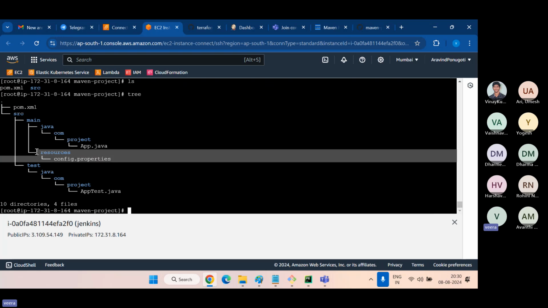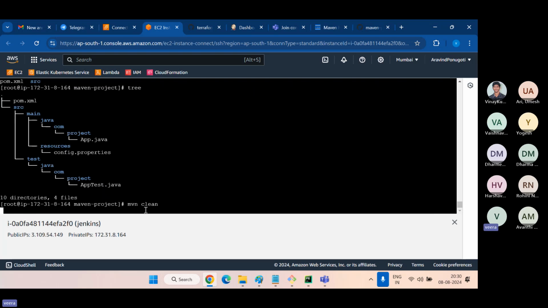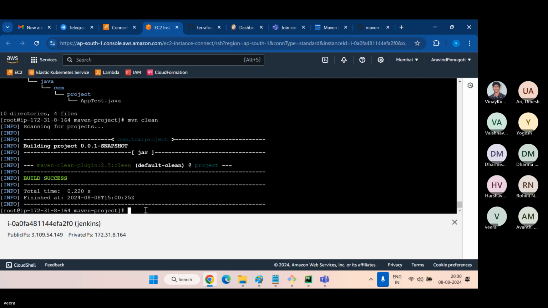The configuration file. Now if I run the clean process again, what is the clean goal? Whatever the previous build or configurations were created, everything will be deleted. Only clean means only your pure code is there: test cases code and config properties. There are no additional files if I run clean. See, this time it scans the project. There are no unnecessary files, only your code is there.